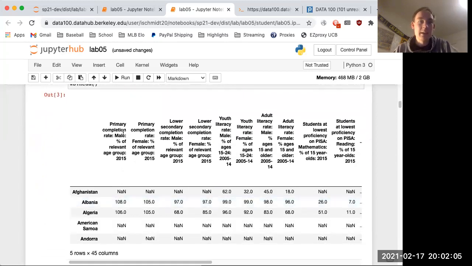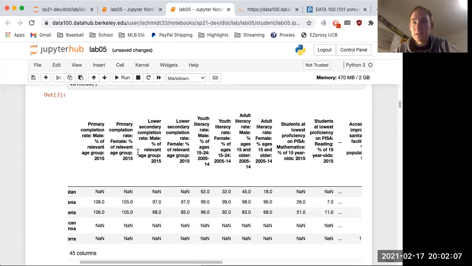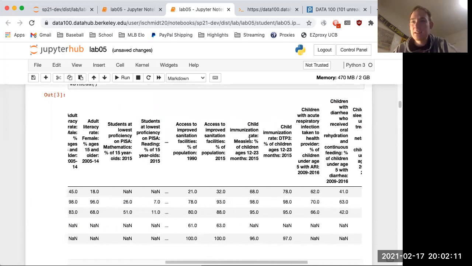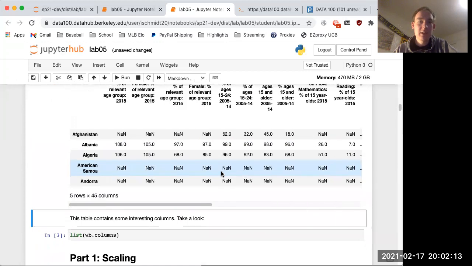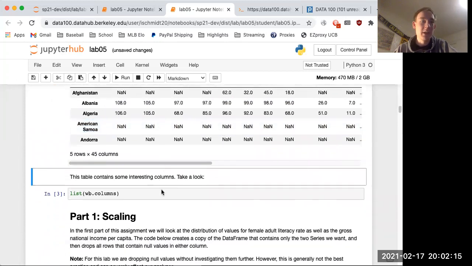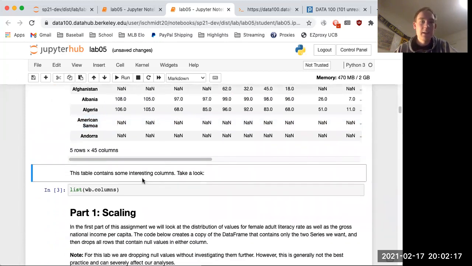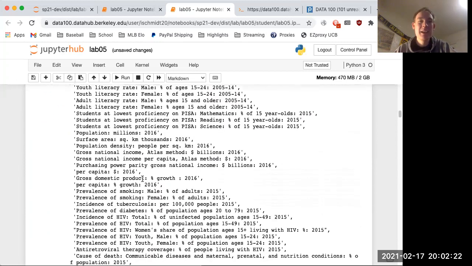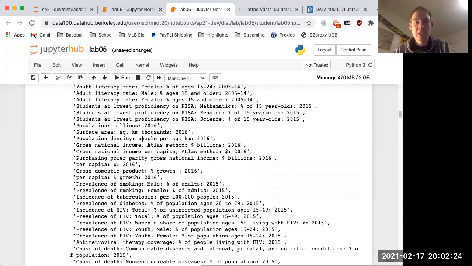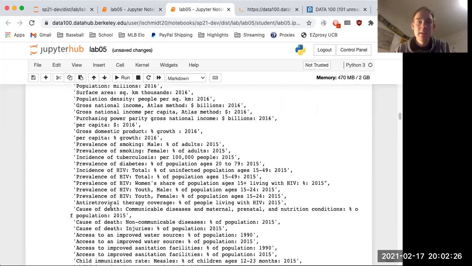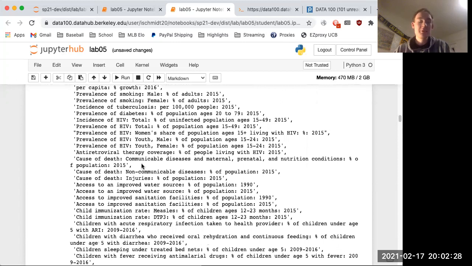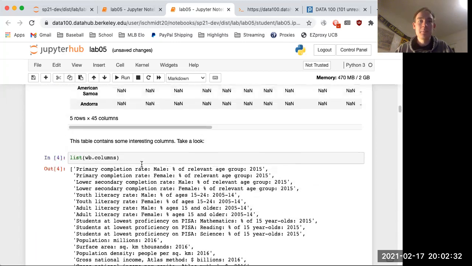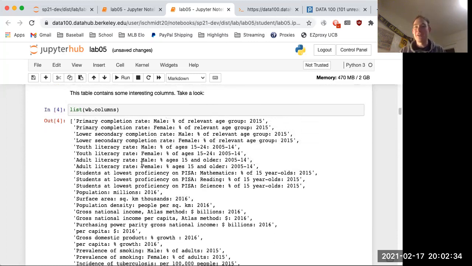We see things like completion rate, literacy rate, access to sanitation facilities, and so on. There's actually 45 columns here. And it says, this table contains some interesting columns. Let's take a look. You can see population, GDP, HIV, so a bunch of different statistics about each country. So yeah, that concludes the background portion.